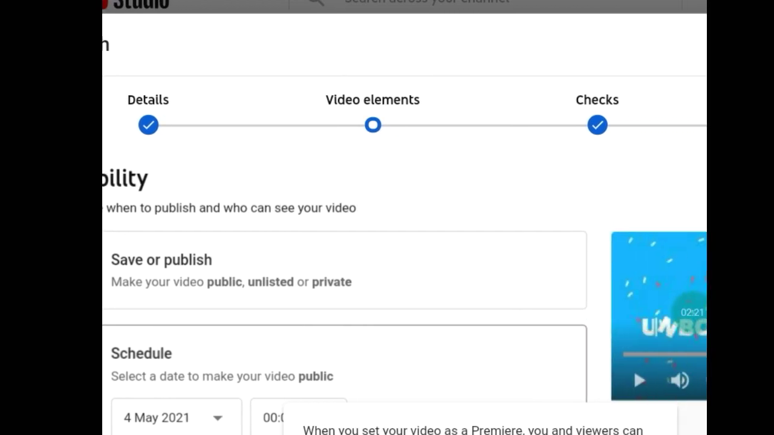when you set your video as premiere, you and your viewers can watch it together at the same time. It will create a watching page where you can set the reminder, and you can interact with your viewers. Okay, it's as simple as that.